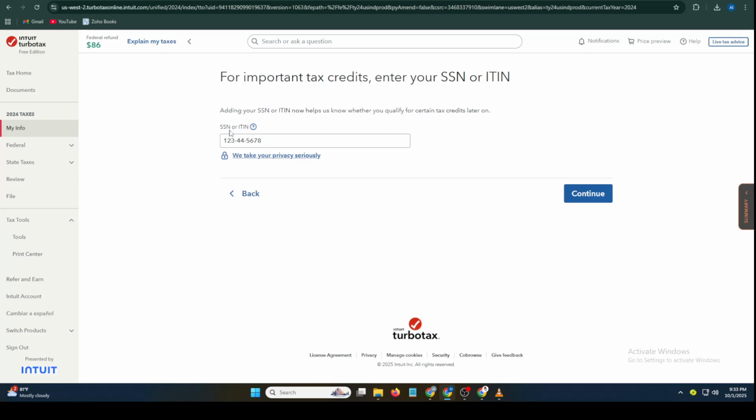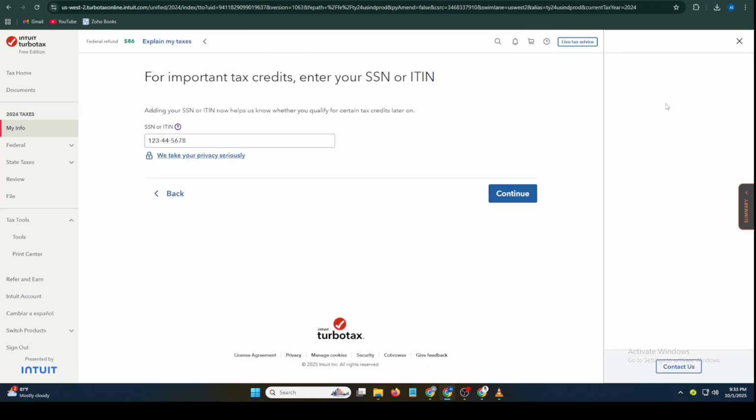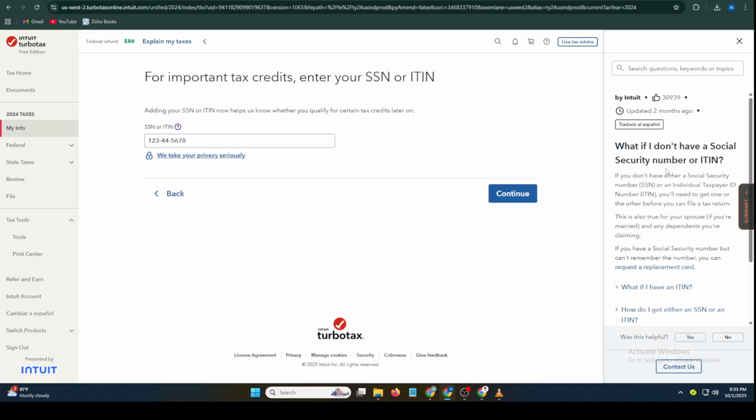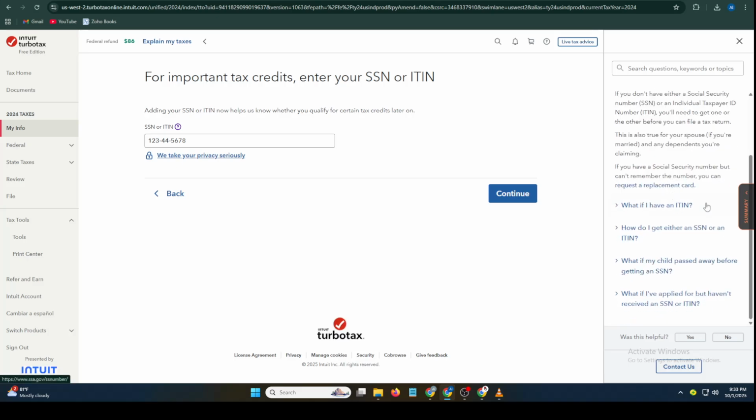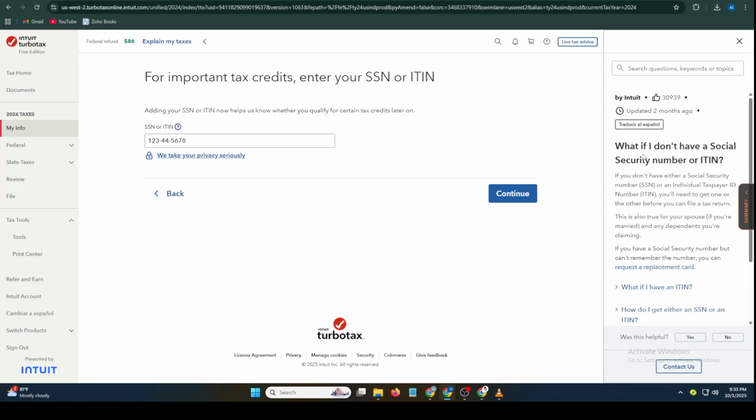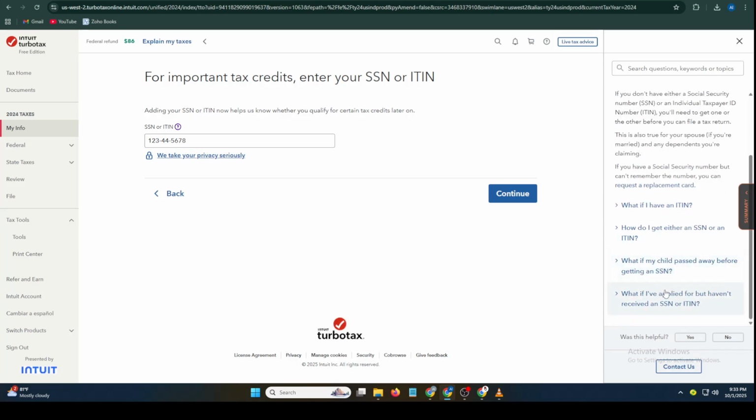Step 5. Verify your SSN or ITIN. In the Your Info section, go directly to the Social Security number or ITIN field. Double-check this digit by digit. A single incorrect number or transposed digit is one of the most common causes of error 630. Once you confirm it's accurate, click Continue again. By following these steps, TurboTax will reprocess your information, and in most cases, error 630 will be resolved immediately.